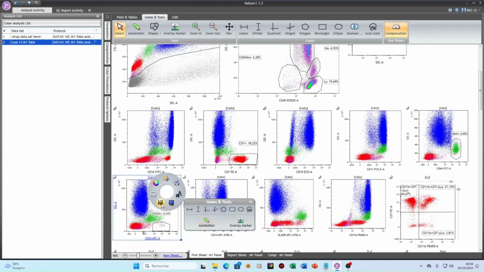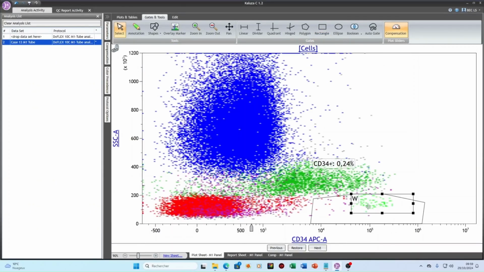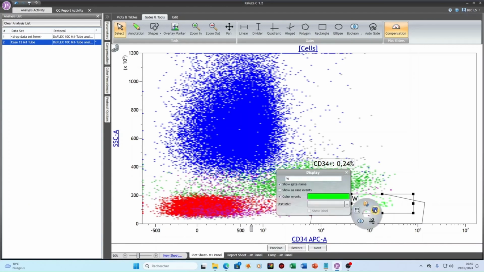So I just click right, you see this radial menu. I select, why not, just the rectangular region. I will select these populations here, okay? So all the cells who are CD34 positive. So if I click right and I click here, I can change the color. This is the first point, but I can also ask to show as rare event.